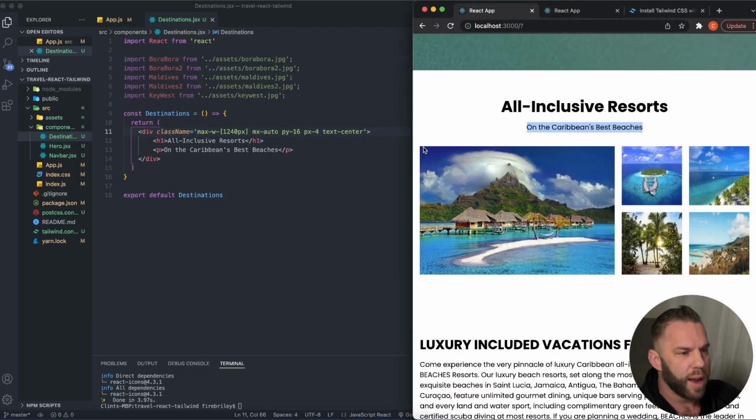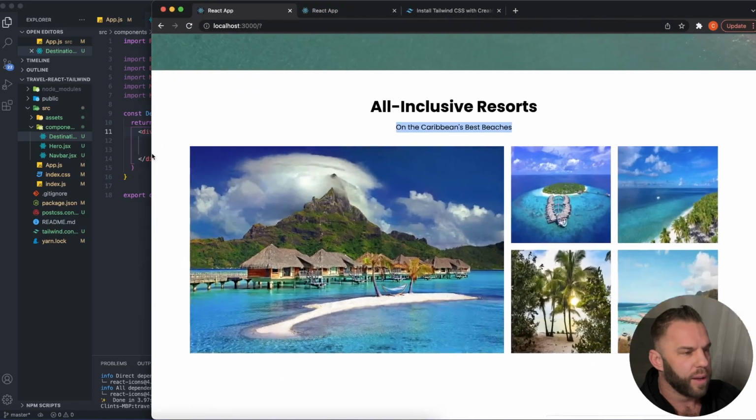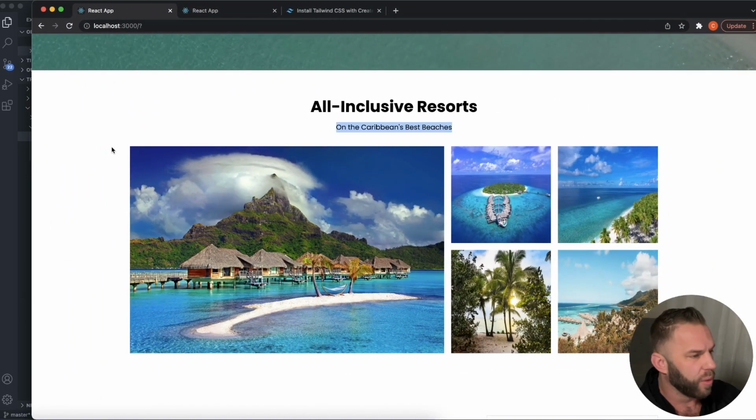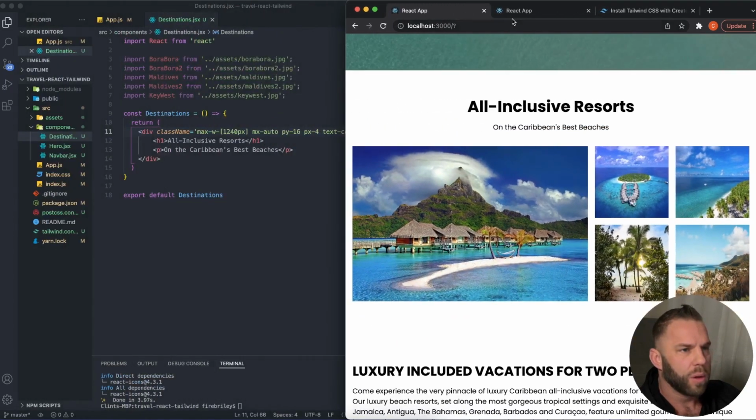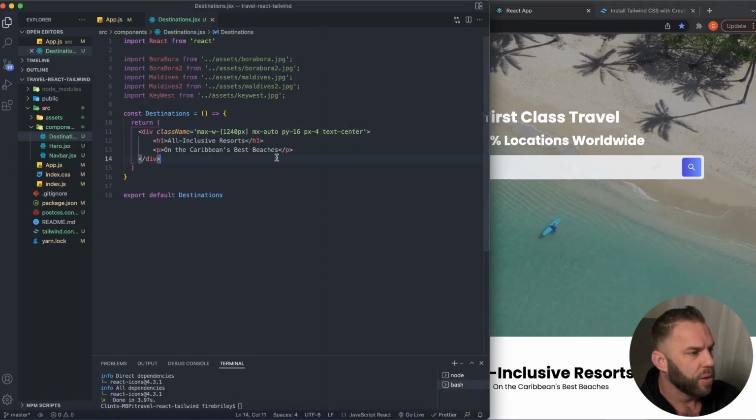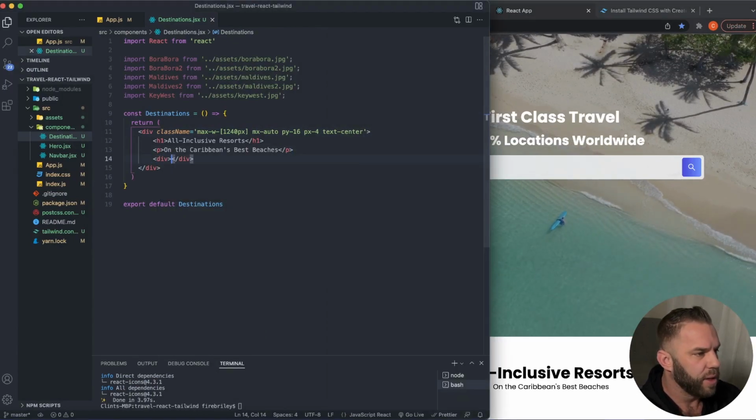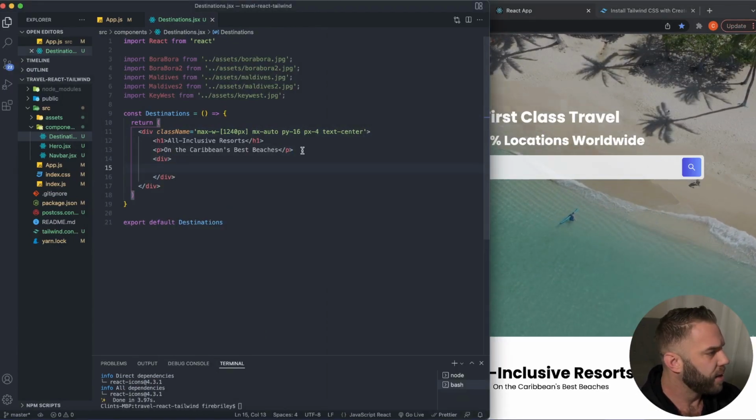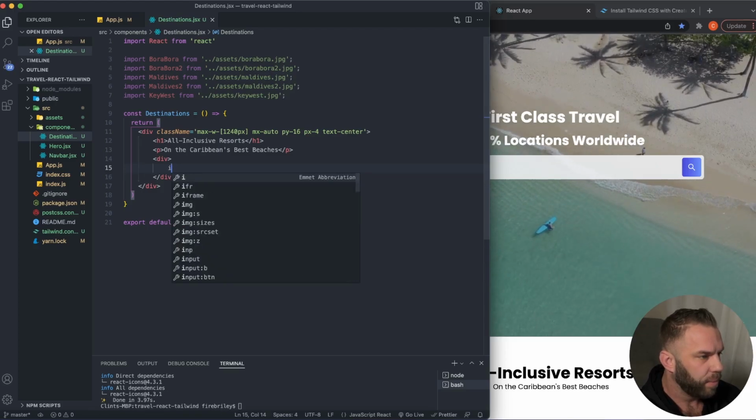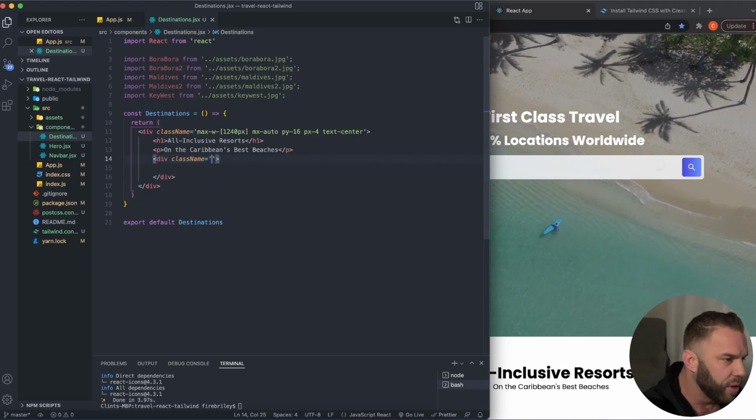So next what we want to have is another div here. And this div is going to be a grid. What it's going to do is we'll have 3 columns and we'll just have this span over 2 of them. Okay. So let's scroll back down here and let's create our div here. So we're going to have a div, and inside this div, let's go ahead and set the class names first.